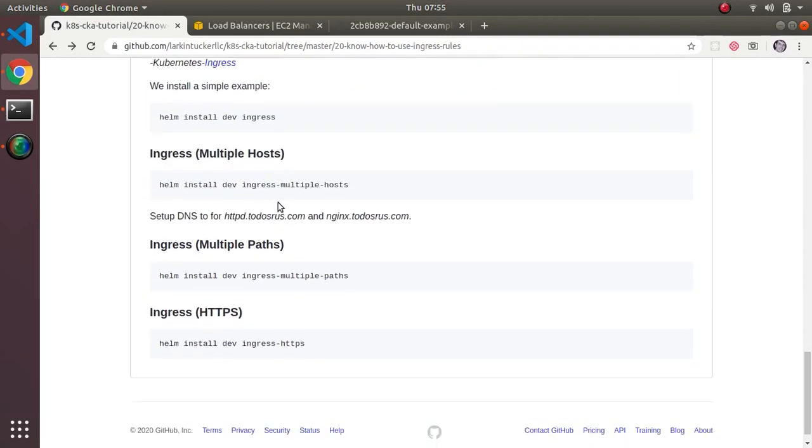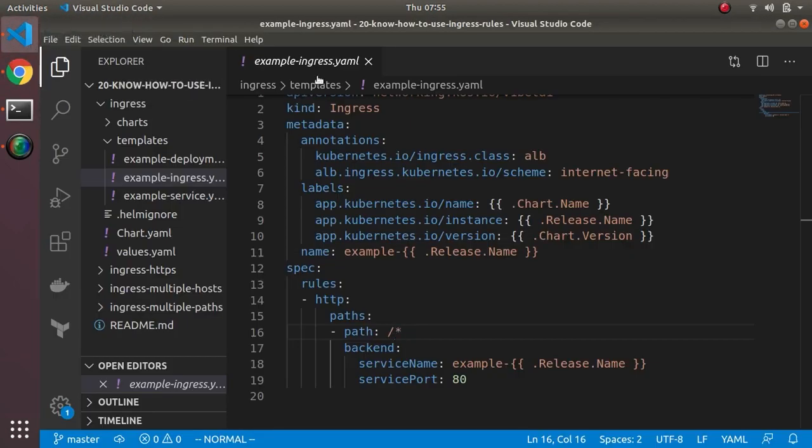Next example, what we're going to do is take multiple hosts and then route them to different services, okay? And then just so you know, the next one we'll do is we're going to use a single host, but with multiple paths and do the same thing. And the last example we're going to do is HTTPS. So let's look at ingress multiple hosts and see what it looks like.